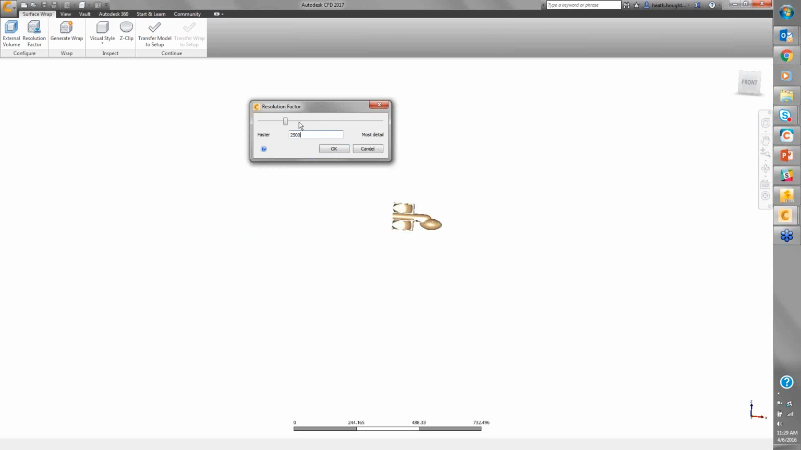I want to wrap it. Pretty simple workflow. I just tell it how big the resolution factor is. This is one number to tell how fine of a wrap I want. The more to the right, the longer it'll take the wrap, the more detail will be captured. The more to the left, the larger features will get paved over with the wrap, and the faster it will go. So it'll be a more blocky shape.